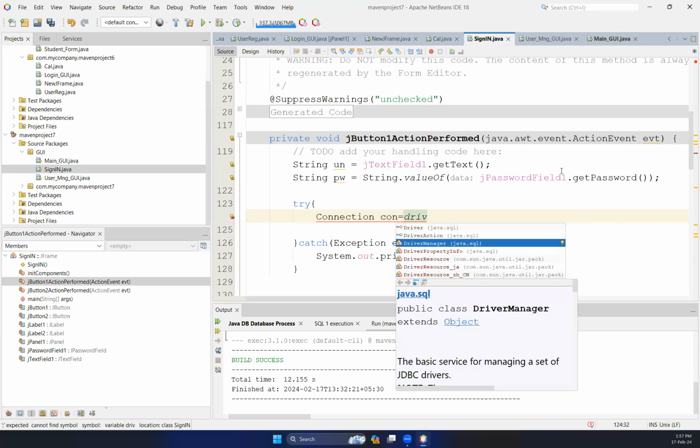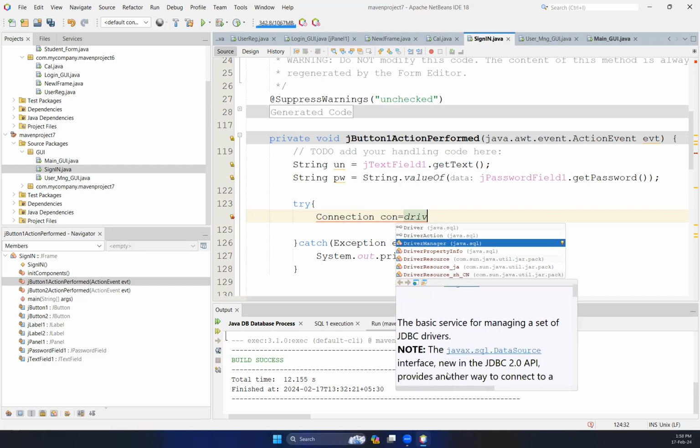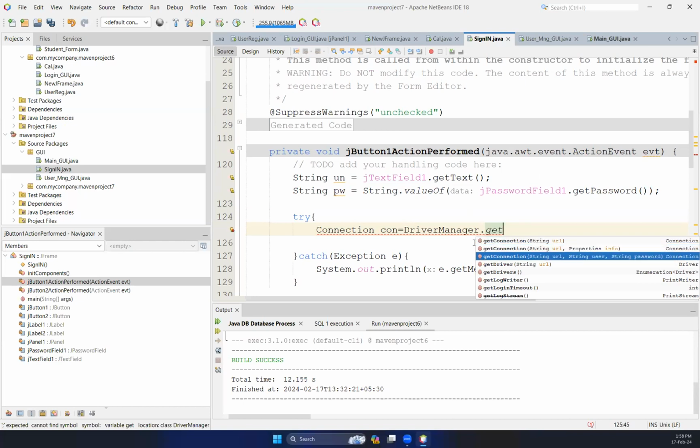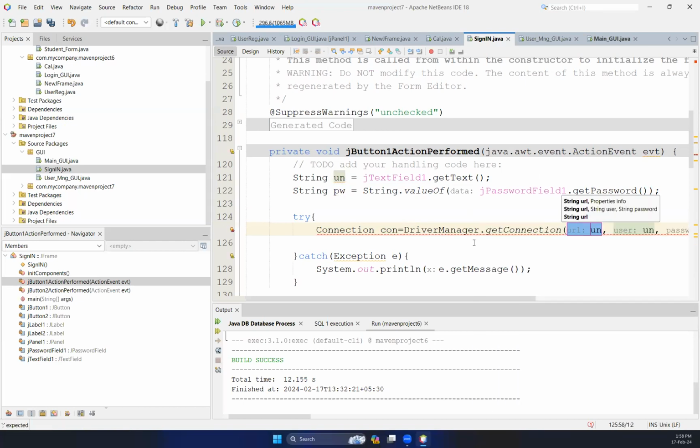DriverManager is from java.sql, the basic service for managing a set of JDBC drivers. Therefore, use the DriverManager from java.sql and DriverManager.getConnection. Right now, we know how to get the connection. Now we need to pass the URL, username, and the password.